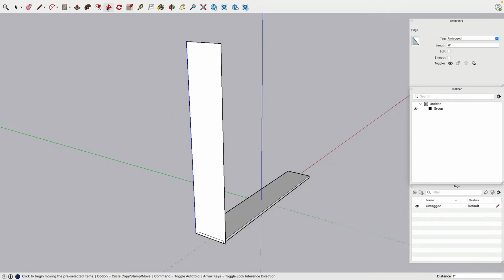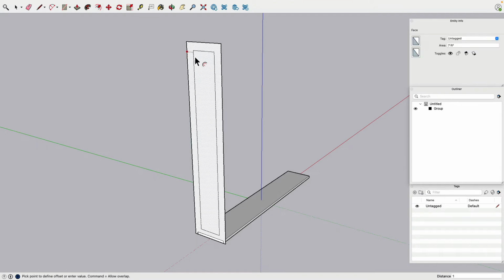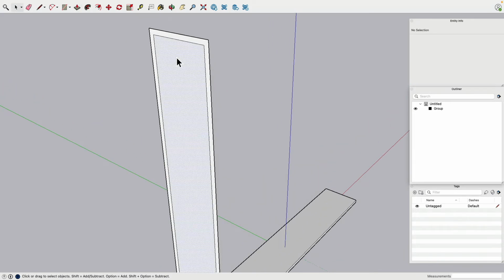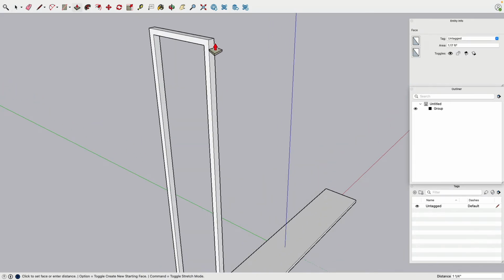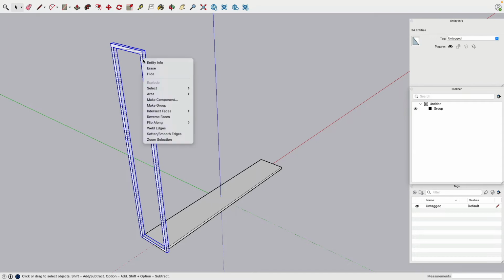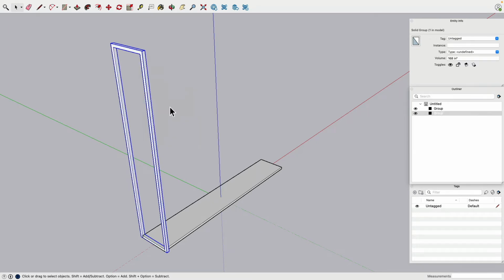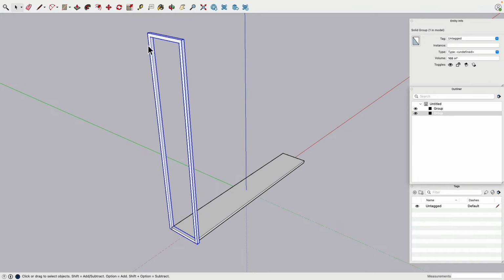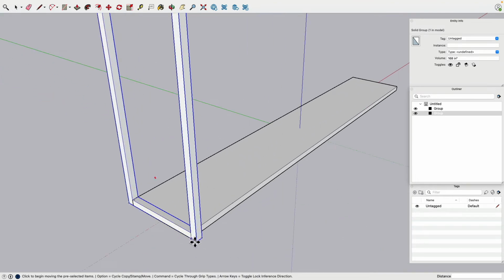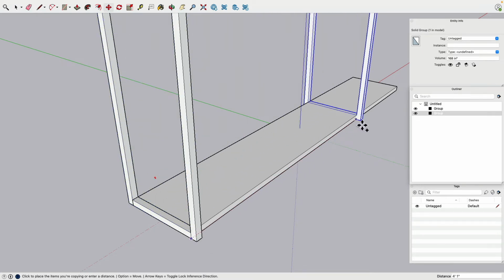Cool, because now we can go ahead, use the offset command, 1 inch, very nice. Now I delete this one, and then I push this in by 1 inch. Cool. Then I triple click and make a group, and then I make a copy.